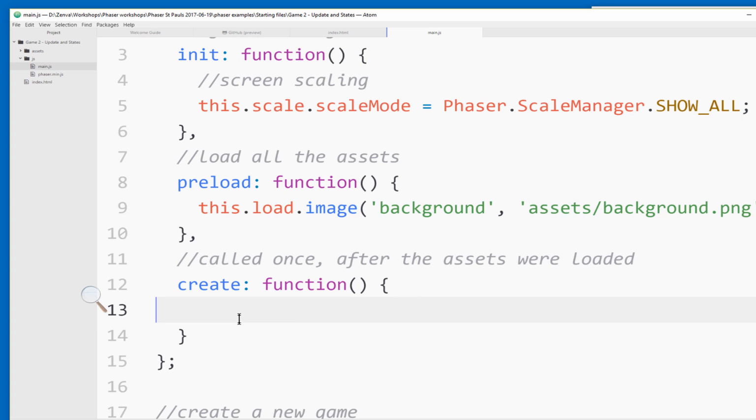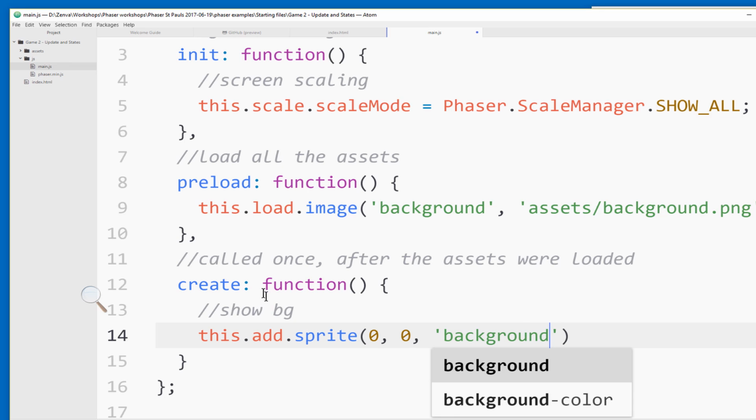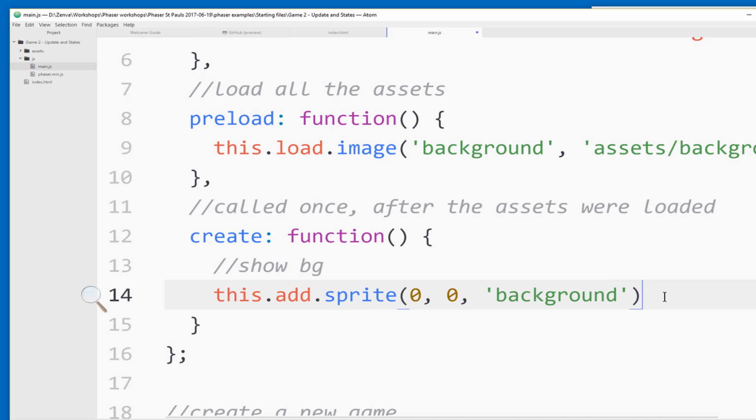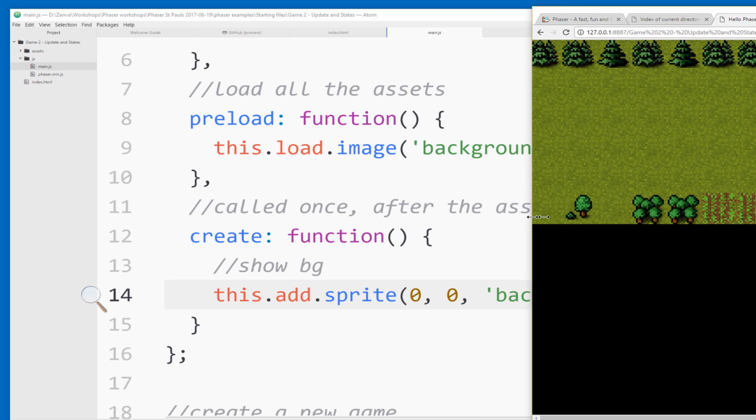So we're going to start here by showing our background, which should be more familiar to you. We'll type this.add.sprite in the top left corner, 0, 0, and the image is called background. Was it image or sprite? Sprite. So if we save that, we should have this different background now. That is the background that we'll use in this new game.